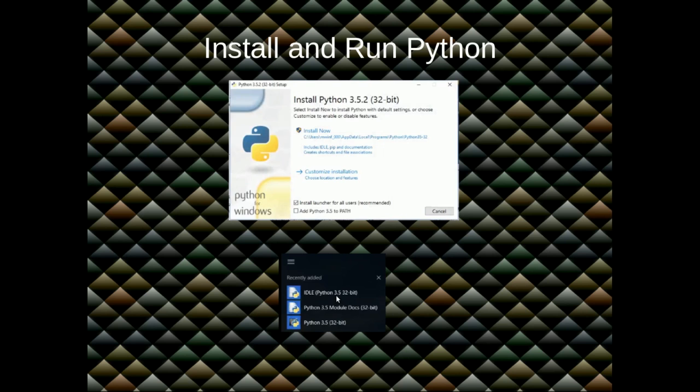And then this is IDLE, which is an IDE. It's a program that will let us run our programs. If you click on that, you will actually see Python coming up. We'll use that to start off with the first few lessons, but then I'll show you a different program.